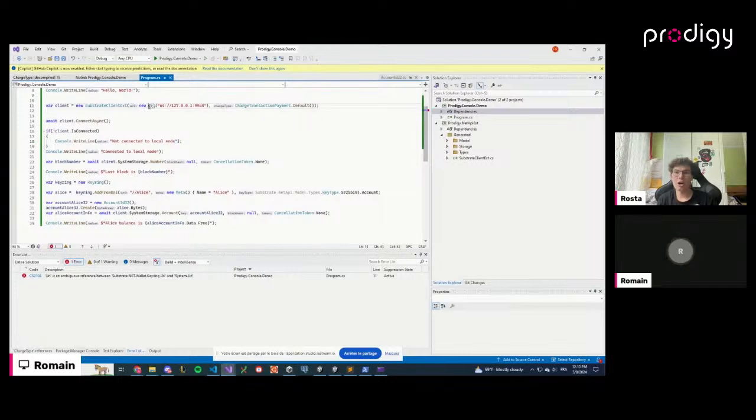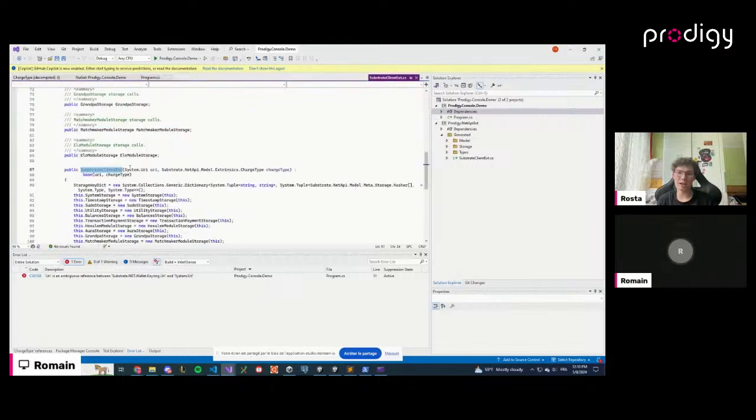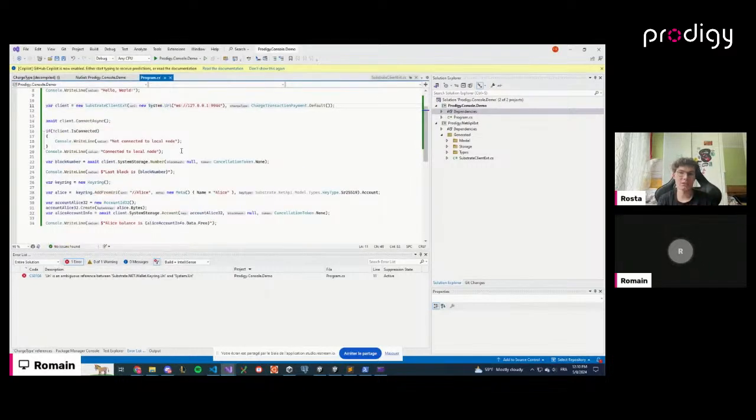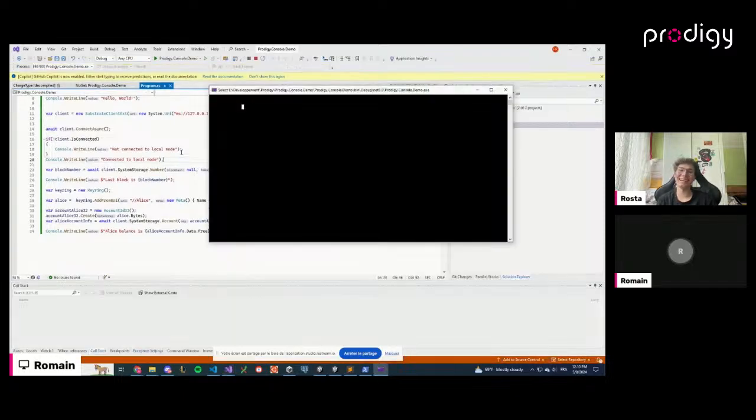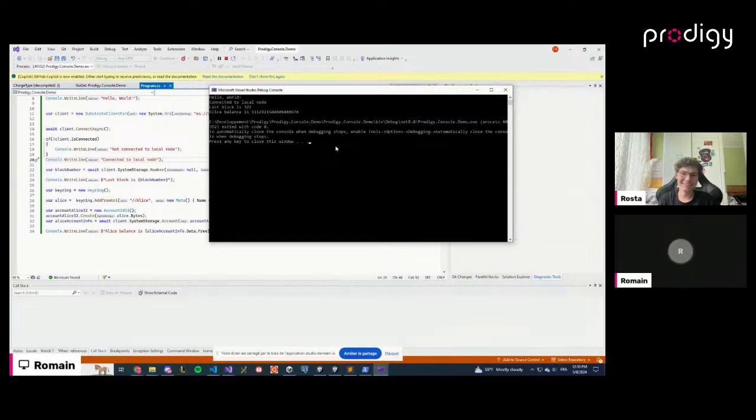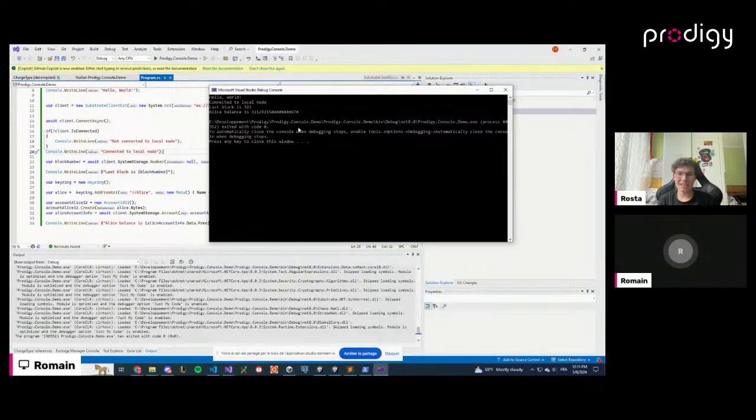Ah, conflict. System.Uri. You can just type the system in front of it. I got trolled. Okay, awesome, it works. Nice. We are so rich. We don't have to display the Alice balance anymore.